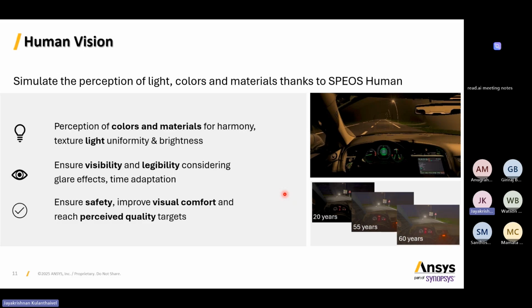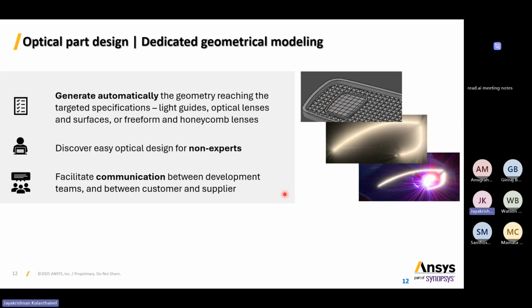These glare effects are very important when you have a particular target audience, and it will also ensure safety, improve visual comfort, and reach perceived quality targets. In the market, you may be designing a product which could be targeting a certain age group of people. In that case, human vision will add more value to your products. And then, optical part design.